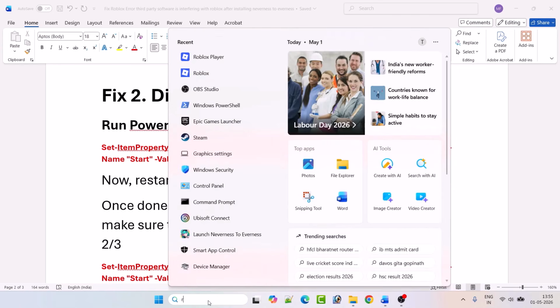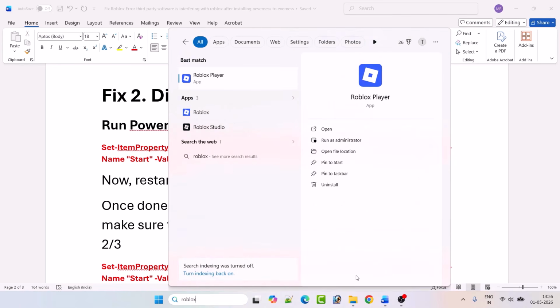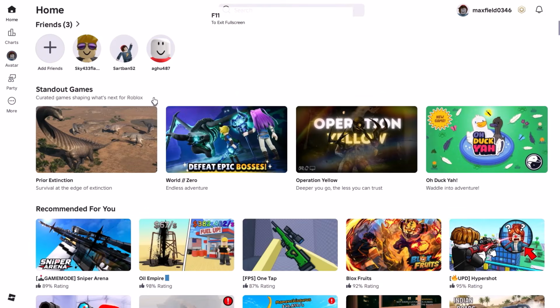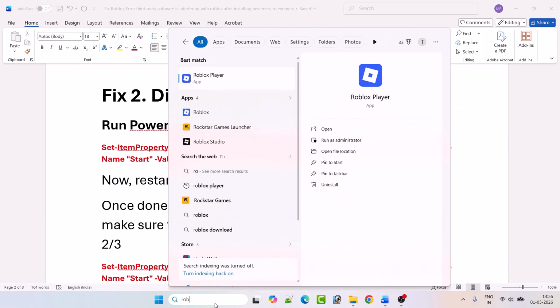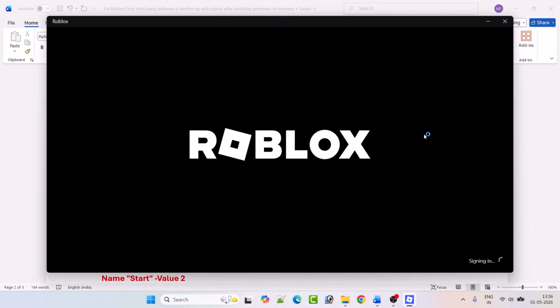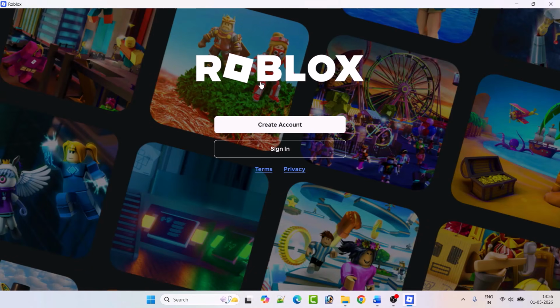So in Windows search, type Roblox and you can launch it. And here you can see my Roblox is launching without any error. You can also run Roblox downloaded from the Xbox app. And here you can see the Roblox downloaded from the Xbox app is also getting launched.